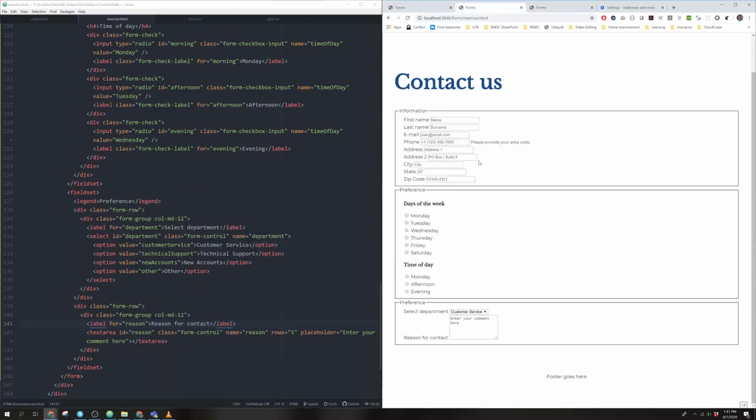So now we have that, we refresh, and we have reason for contact. Again, we keep on clicking on each one of these labels, and they are connected to the right forms. Again, very, very important, especially for disability. You want to have those set up properly.